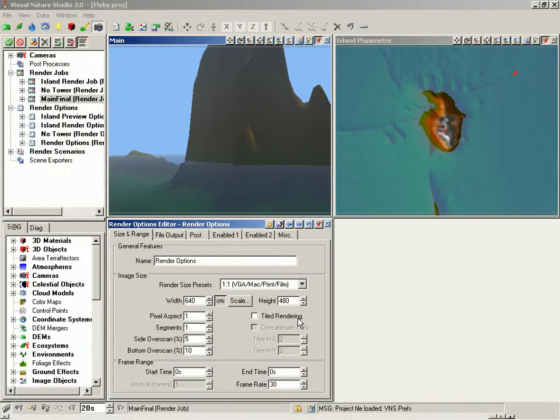Edit the render options to open the render options editor. Name the options Main Final to match the render job. To render the entire animation, start at 0 seconds, end at 20 seconds.